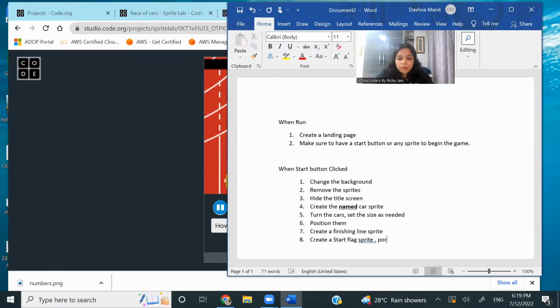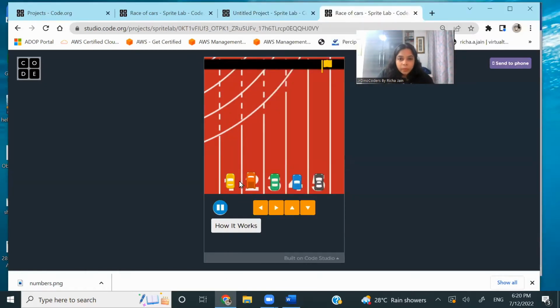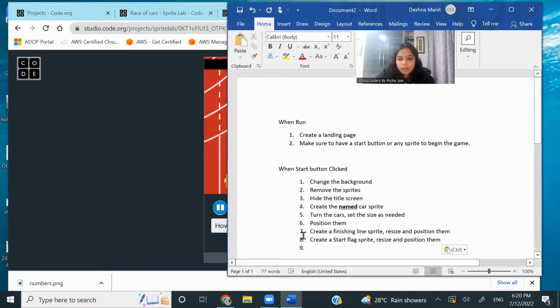Reposition everything. The above 2 sprites need to be resized and positioned. Resize and position them. Okay, so this as well, number 8, you need to resize and position them. So good, we have this screen ready. What next? Next, we want, when I click on this start flag, my car should start moving towards north direction, right? So I will of course have to take this new event, when start flag is clicked.